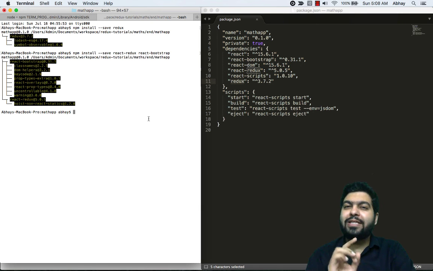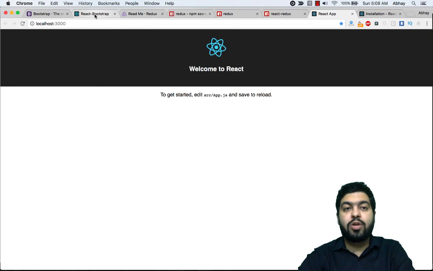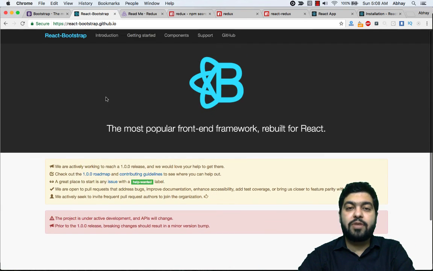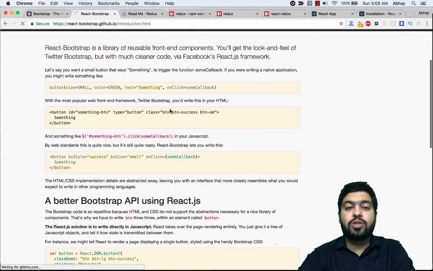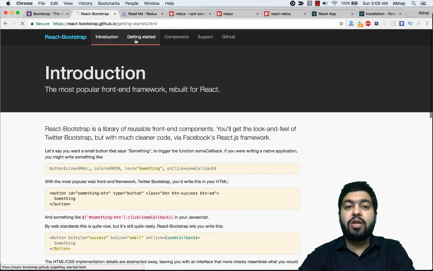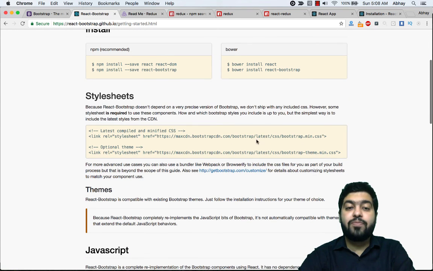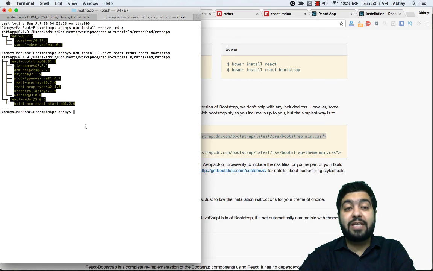Now there is one teeny tiny step left for your React Bootstrap to work, and that step is very simple. You can go to React Bootstrap, and again you can just search for React Bootstrap. It will probably be the first link that you see. Once you go to introduction, it will tell you what all you need for getting started. This is what it says. That's what you need for getting started. You also need a minified CSS. So you can just copy this minified CSS.